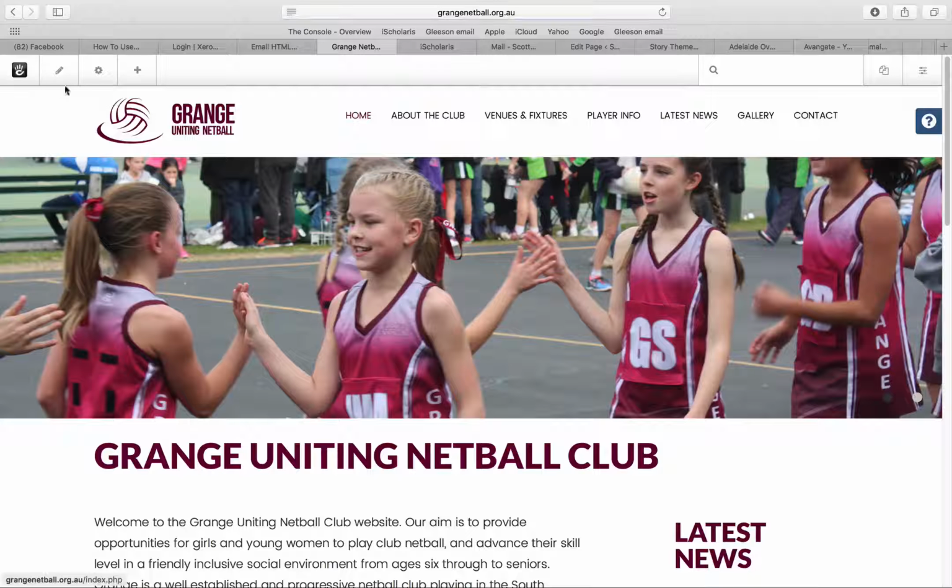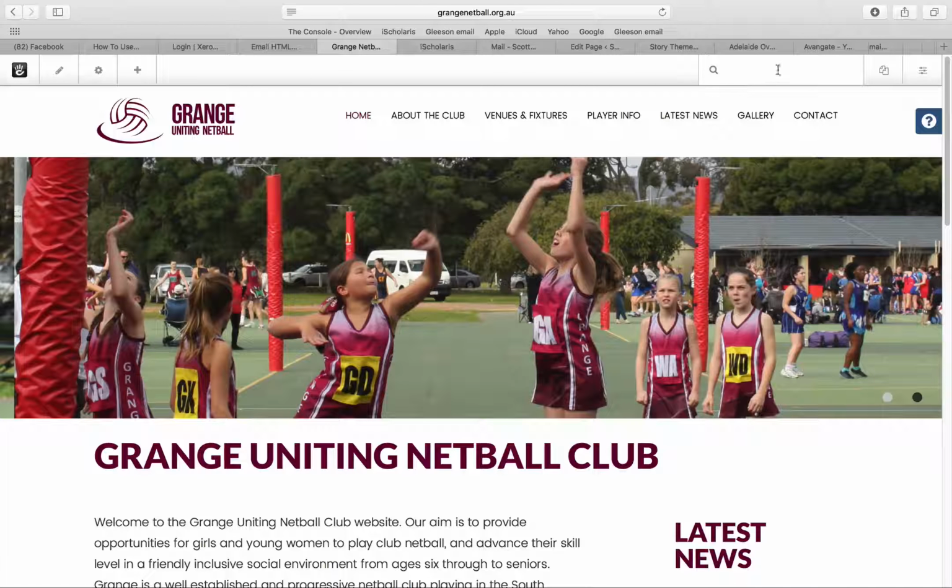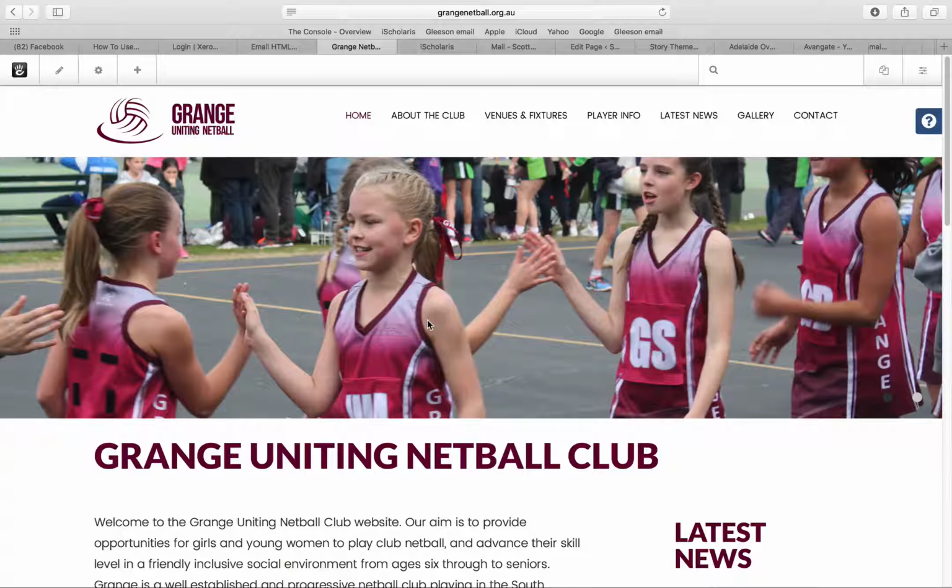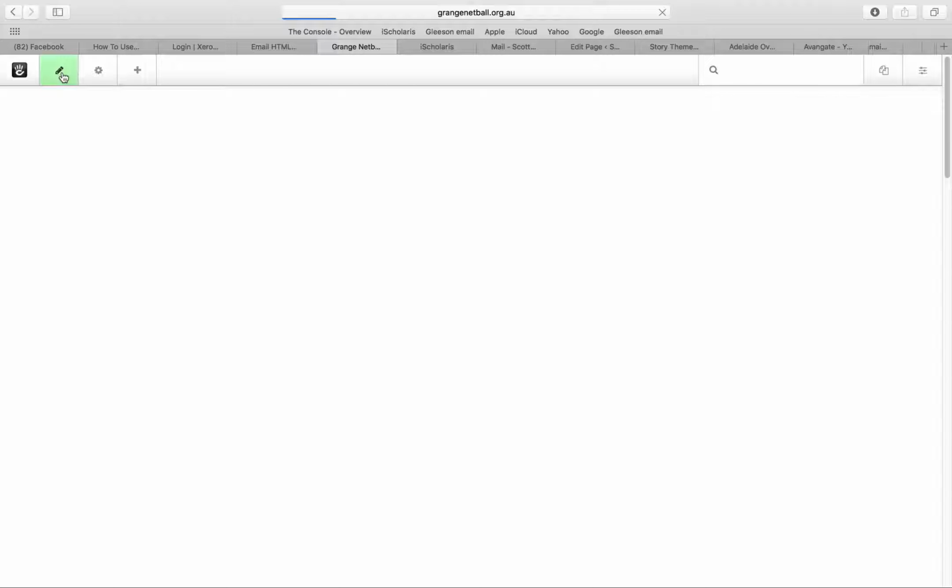Once we're in the editor mode, you'll notice a different toolbar runs along the top. From there we can adjust and edit the site. If we click the little pencil, that's to go into edit mode. So once we've clicked that, we're now in edit mode, and you'll see the screen changes.